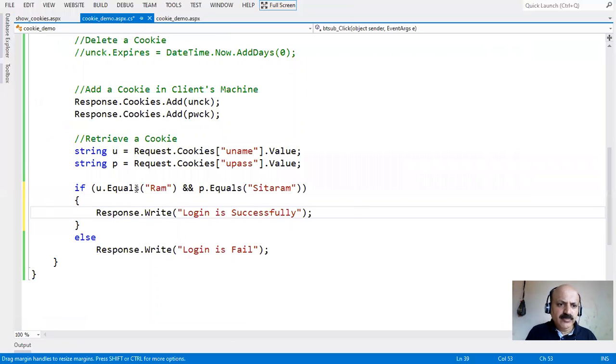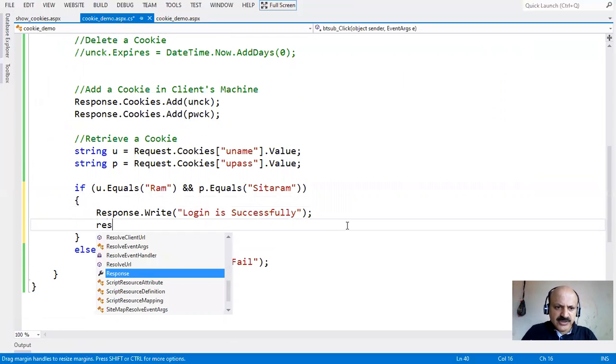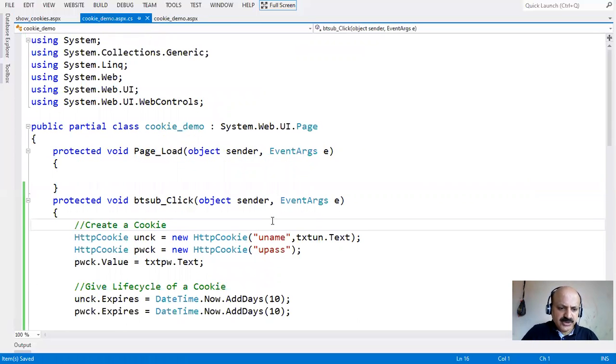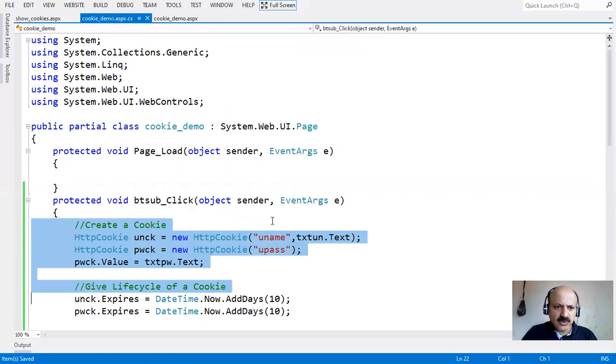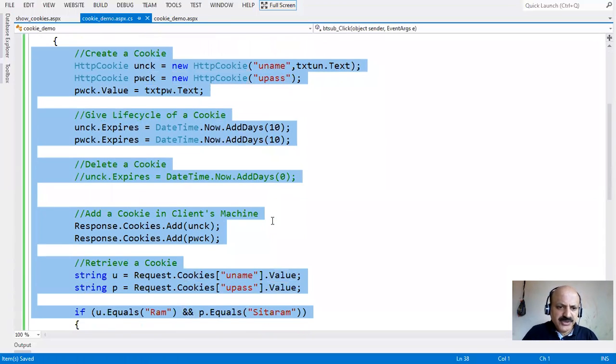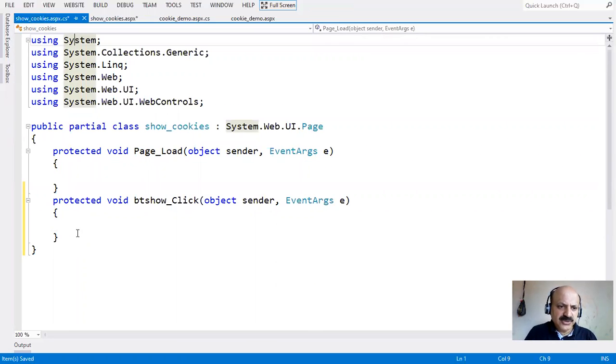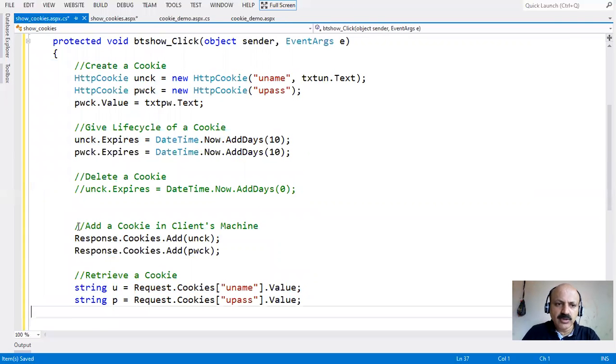Okay, now we can go to our first page and complete our coding, and that is Response.Redirect, and we can give our second page name. We can take first, then we can give the name: show_cookies.aspx. So here is our name, show_cookies. Okay, we have recently created it, and now the first page is ready. Then I just copy all these codes to the second web page. Here, in the show button click event, the code-behind file opens, and I just paste it here. I can change all these things.